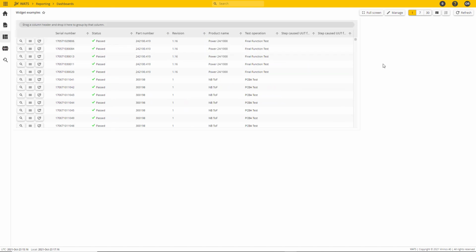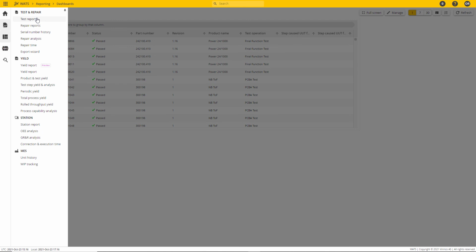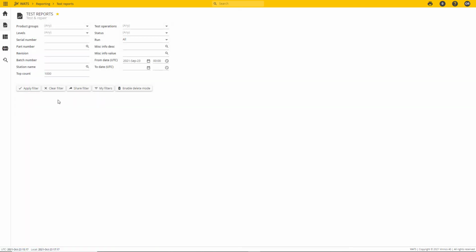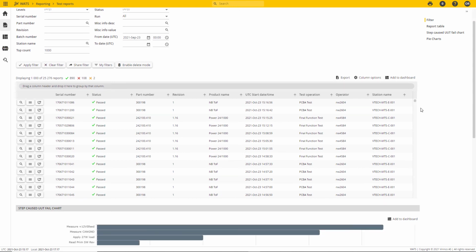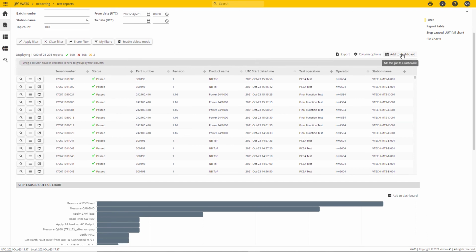For the next widget, I want to take a different approach, and I want to leave the dashboard module and open up any reports. Let's open up the test reports. I'll clear the filter and apply. And you may notice that for the grids and charts in this report, I have a button in the top right corner which says Add to Dashboard. This is a shortcut to add a grid or a chart to any dashboard.